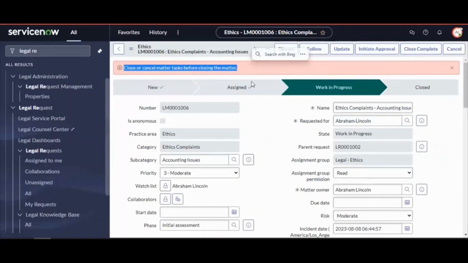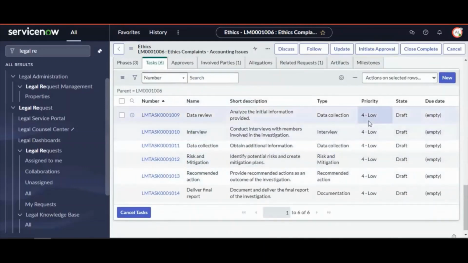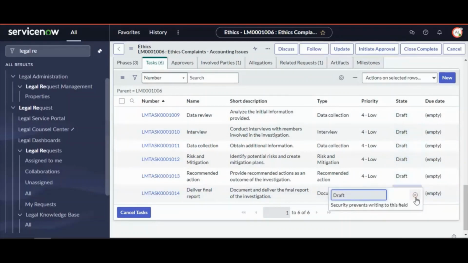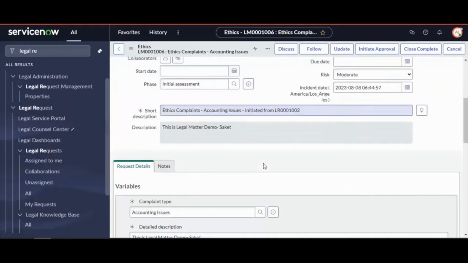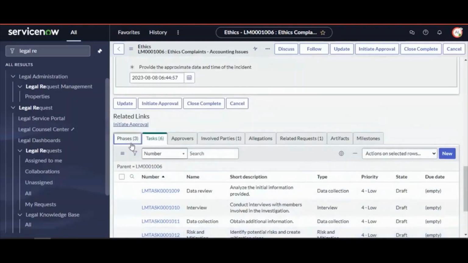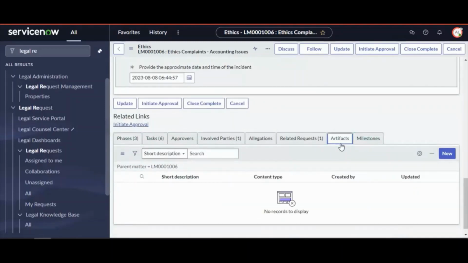Okay, so first we need to complete the task. When we close the task, then we are able to close the legal matter. But before closing the legal matter, we also finish some other activities like phases and the milestone artifacts as well, if in case we have anything.